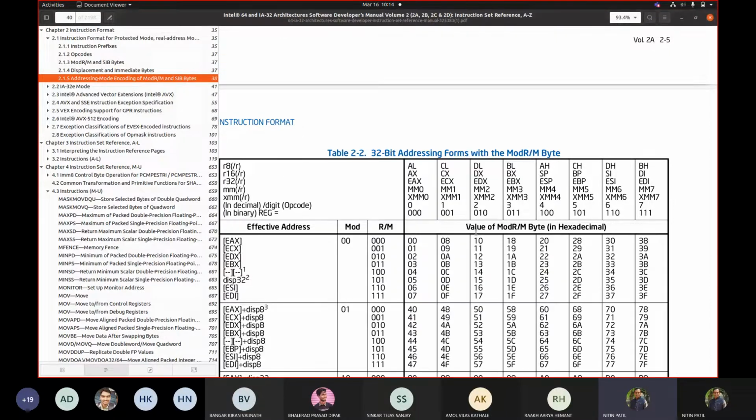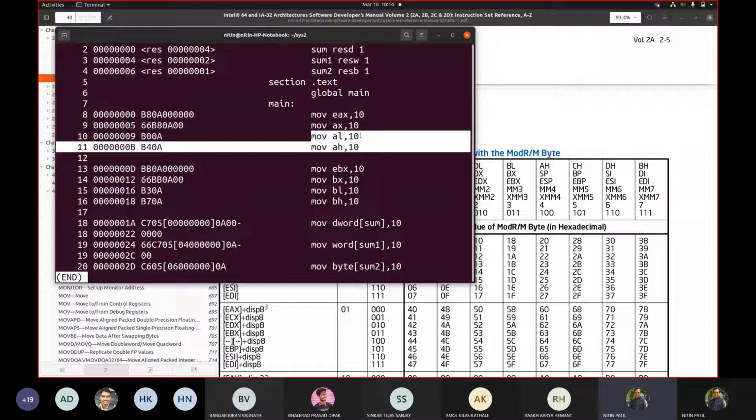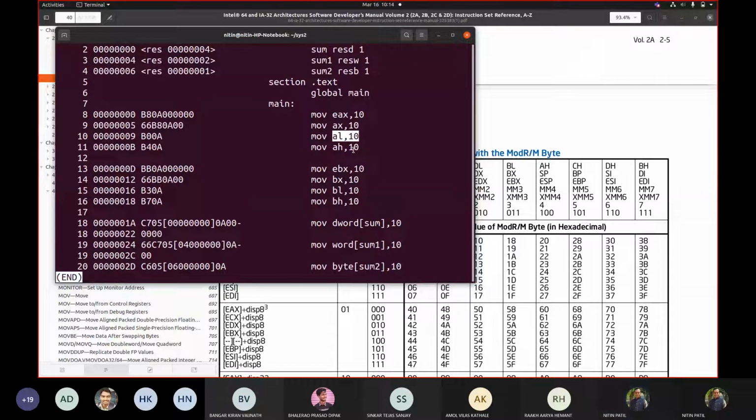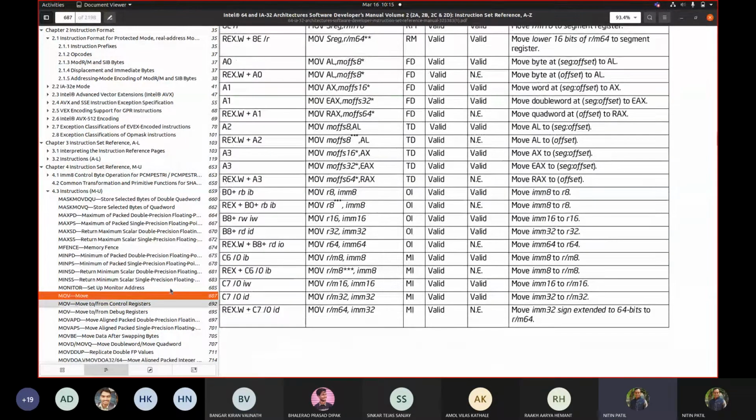Now, if you see the opcodes that we are getting for these three instructions, AL and so on: AL 10, AH 10, BL 10, BH 10. This 10 is taken as a byte. That's why this 0 can be seen in both places. Same thing, 10, 10, 0 is seen. So if it is B0, and I go to that move instruction, B0 was meant for B0 plus register number.